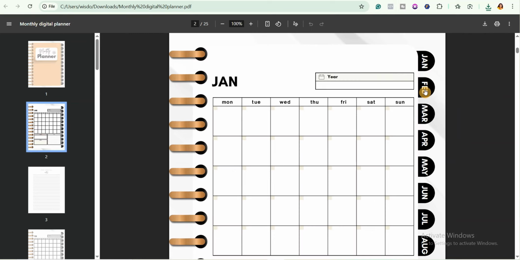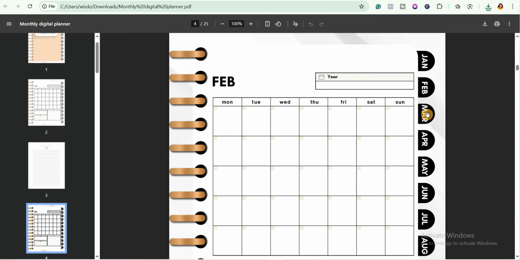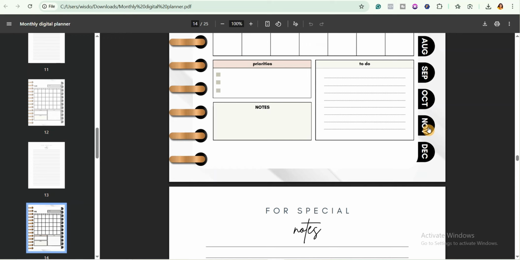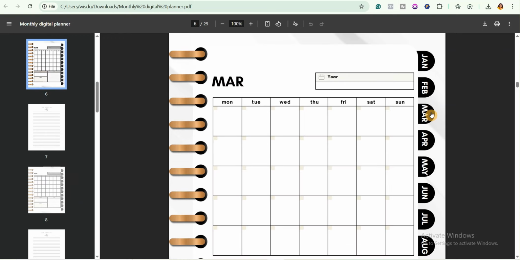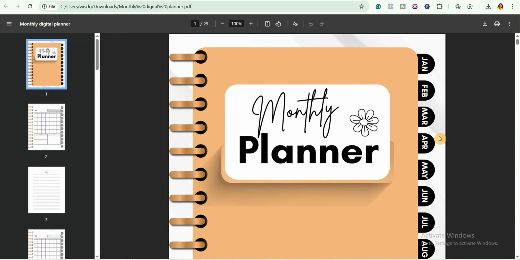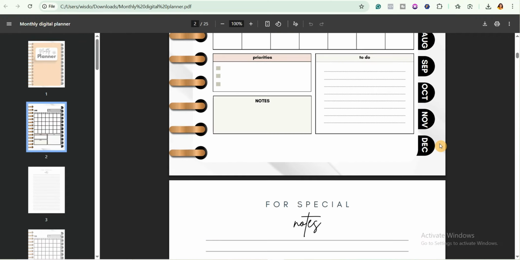So if you click here, it will take you to February. Click here, it will take you to March, April. The hyperlinks are working, which is super cool, right? And even the background of the text is still working. You can see that. So this is how to create your digital planner with hyperlinks.